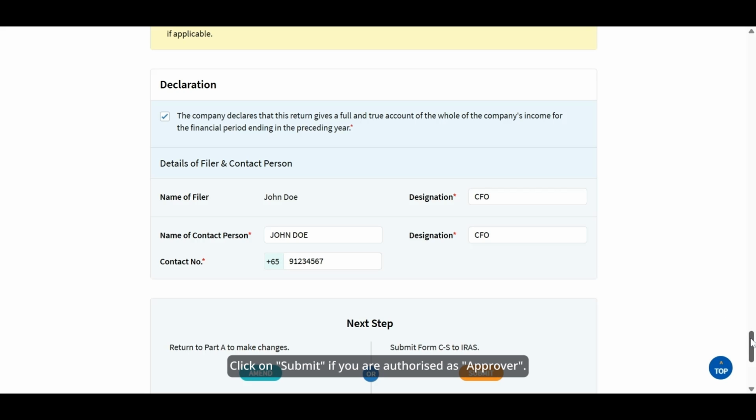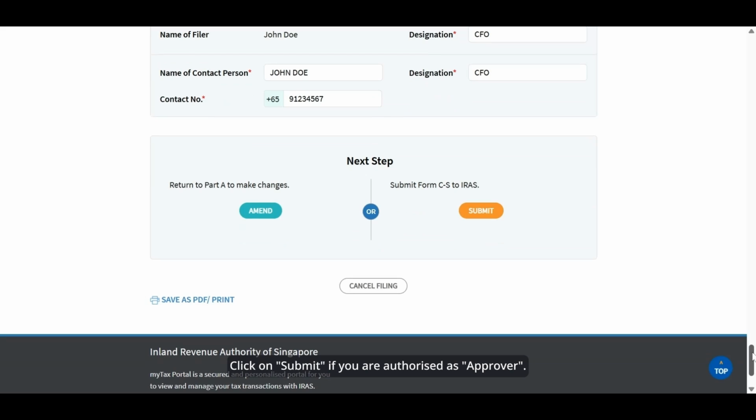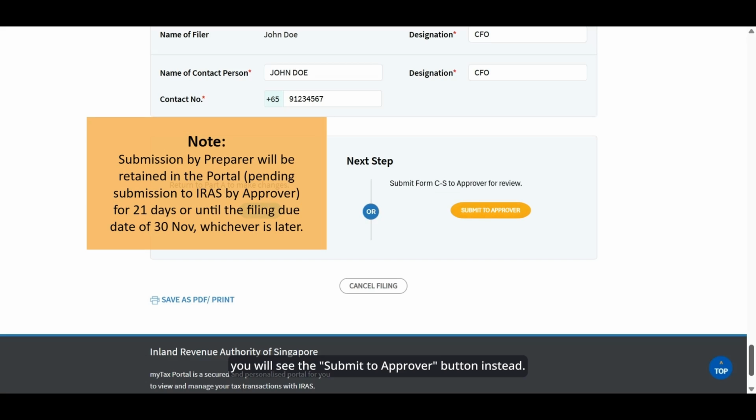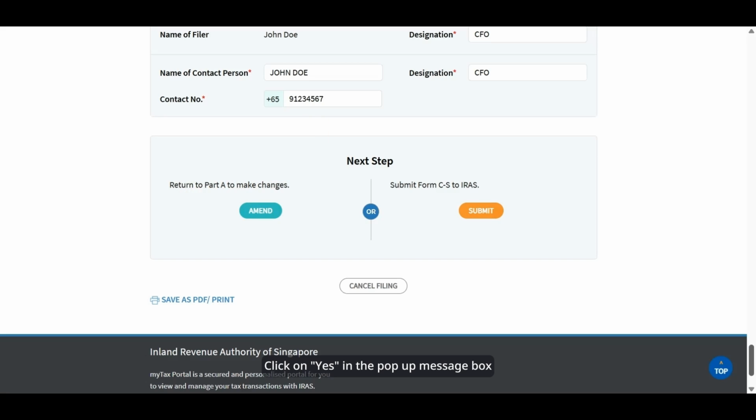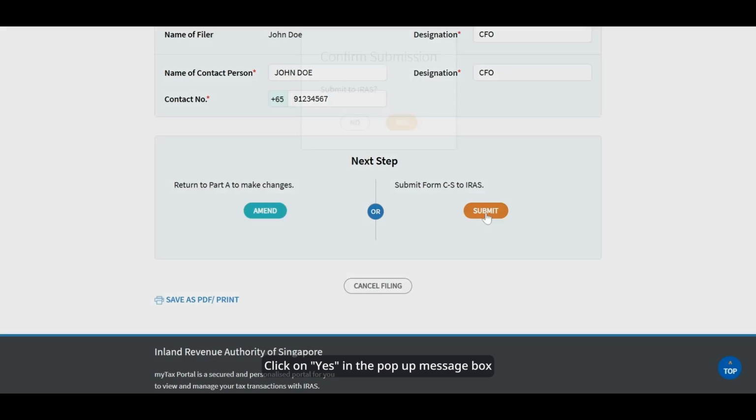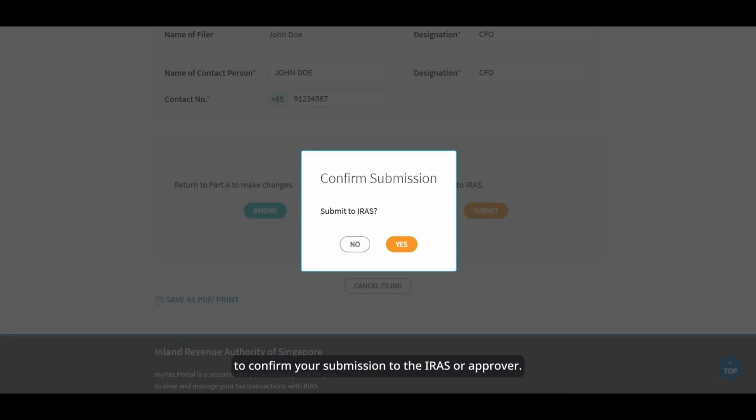Click on Submit if you are authorized as approver. If you are authorized as preparer, you will see the Submit to Approval button instead. This submission is pending submission to the IRAS by the approver. Click on Yes in the pop-up message box to confirm your submission to the IRAS or approver.